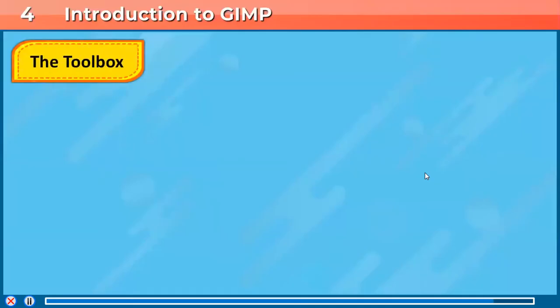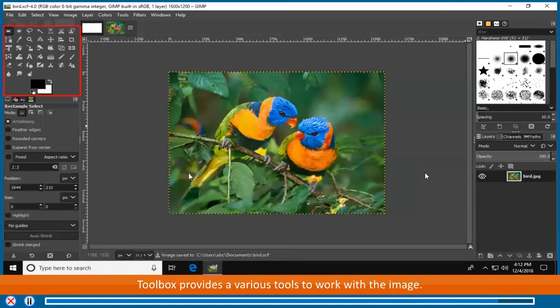The Toolbox. The Toolbox provides various tools to work with the image. It also displays the options to customize the tools as desired. The Toolbox also displays the current background and foreground colors.